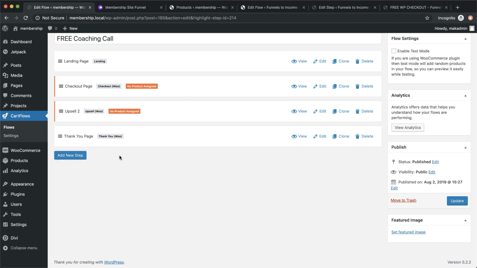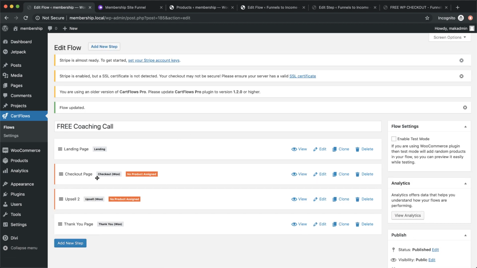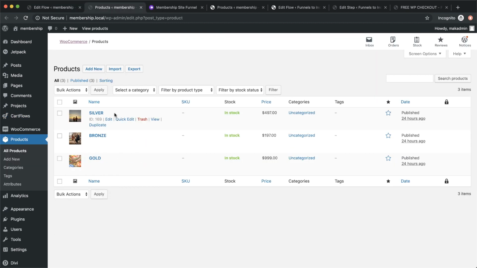So now that we have these two, let's click on update, and we need now to go in and create our products. So as you can see here, this checkout page does not have a products assigned. So I'm going to come over here to my products, click on all products. So I'm going to do this in a new tab. So when we take a look here at our products, these are the memberships that we created.